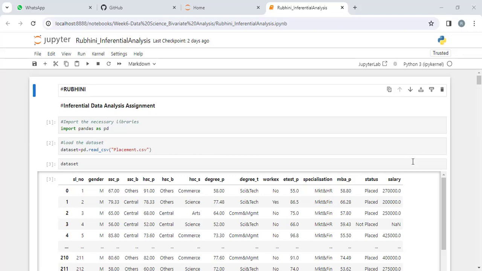Here we are going to see how to analyze a data set. The first step is to import the necessary libraries. Pandas is a necessary library to do the analysis task. Pandas supports all the data manipulation functions, and everything we can do inside the data set, Pandas supports it.